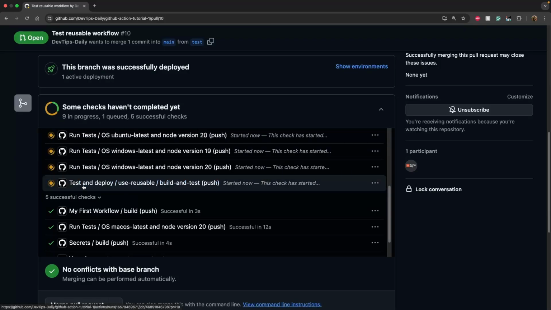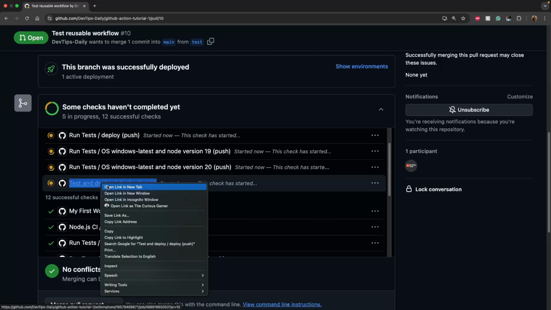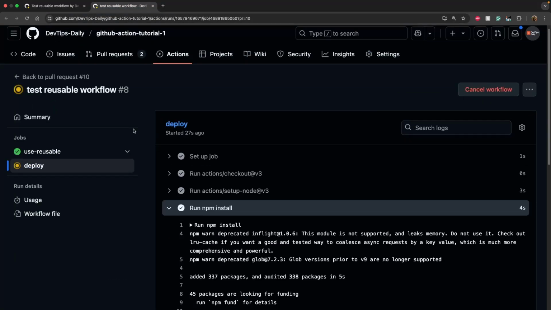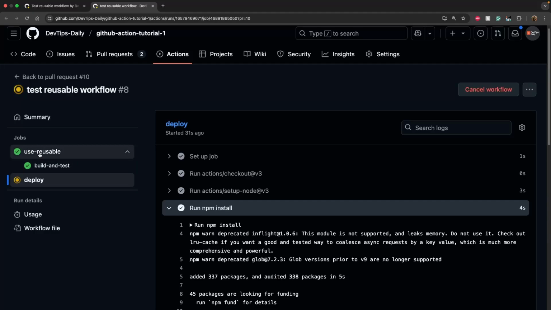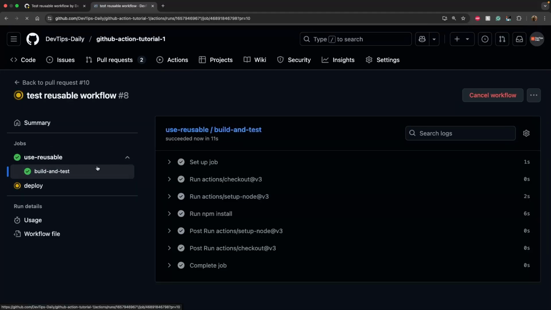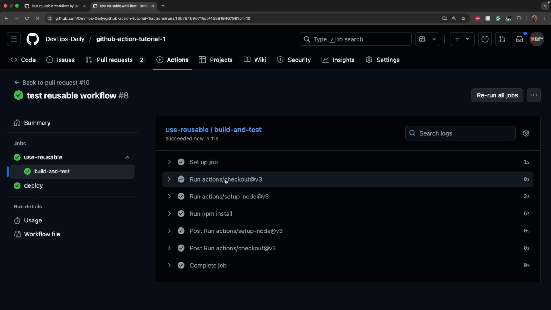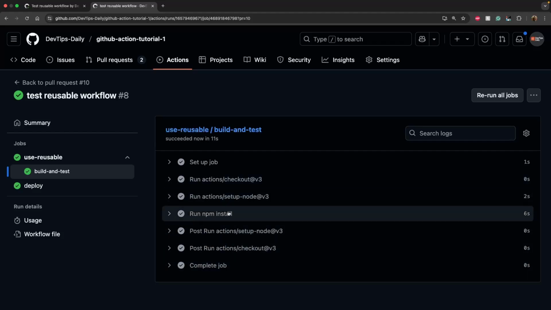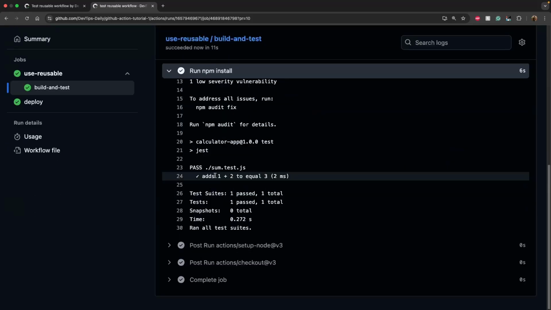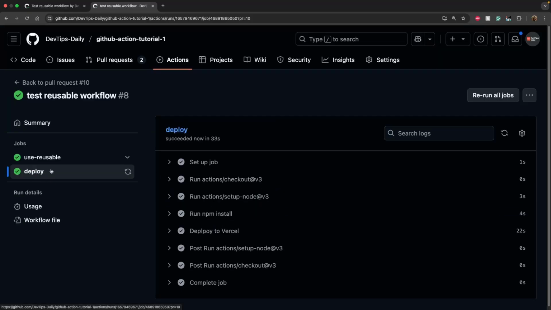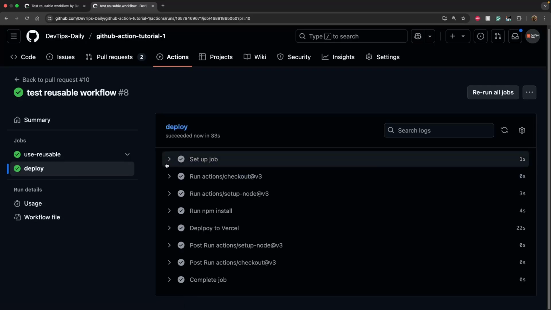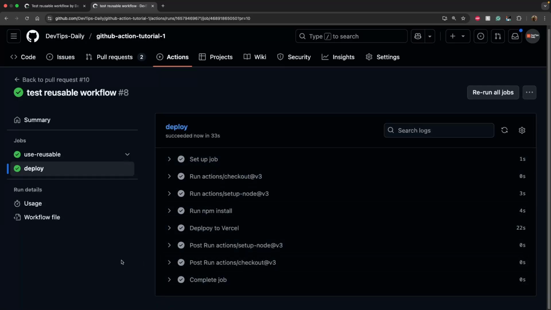Okay, now this time you can see here test and deploy is running. So let's open this. So here, as you can see, it has two jobs. The first one is use reusable. So let's check its logs. So yeah, as you can see here, it did my checkout, setup node, as well as ran my tests. And since all my tests passed, it triggered this next job, which is to deploy, and the deployment job is also successful.